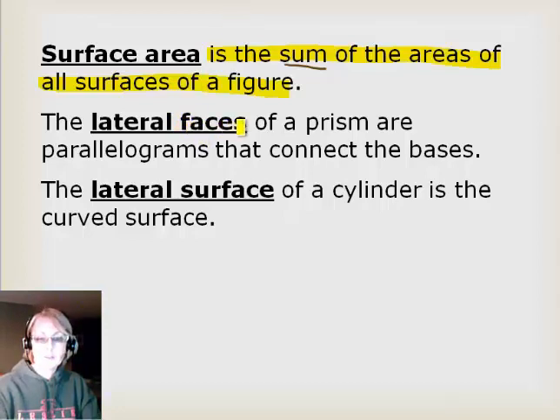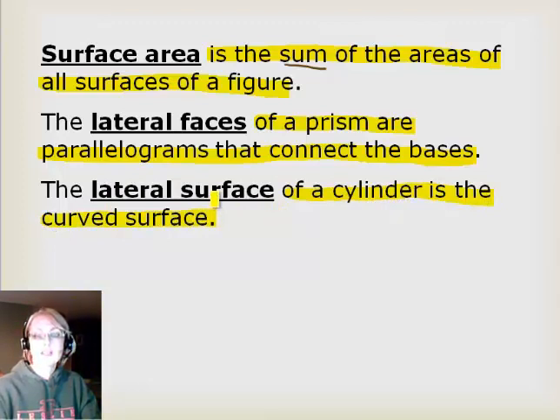Lateral faces, sometimes referred to just as the word face, of a prism are the parallelograms that connect the bases. Where the lateral surface, when dealing with a cylinder, is the curved surface. Another way of thinking of it is think of a can of soup. When you take the label off and unwrap it, it becomes a rectangle. That label is the lateral surface of the cylinder can.